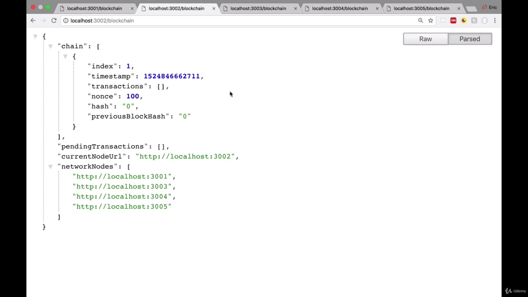But at this point, we have to synchronize the network so that the blockchain on every node is exactly the same, because we can't have different versions of the blockchain running on different nodes. That would totally destroy the purpose of having a blockchain. We need one version of the blockchain that is consistent across every node.